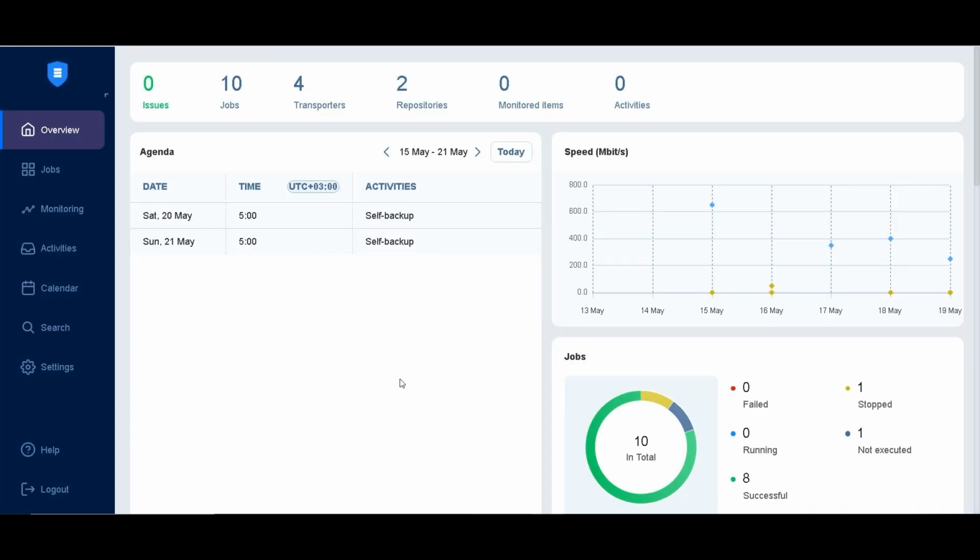Hello. In this video, I show you how to perform direct VM recovery from tape using NAKIVO Backup and Replication. The direct recovery from tape feature allows you to recover VMware vSphere, Microsoft Hyper-V and Nutanix AHV VMs, as well as Amazon EC2 instances, to your infrastructure directly from tape-based backups.